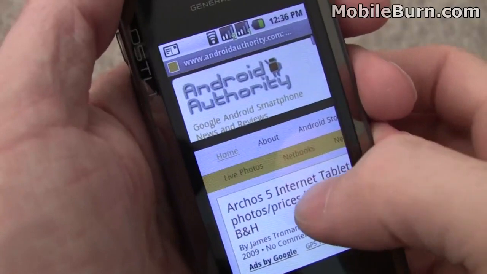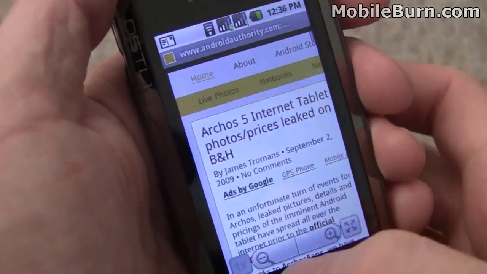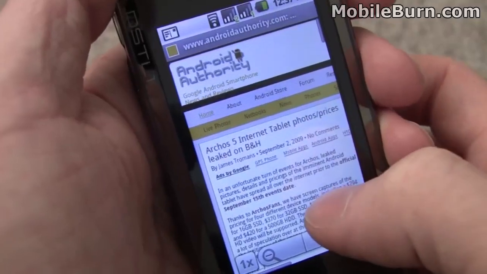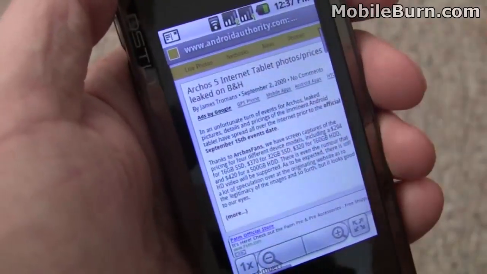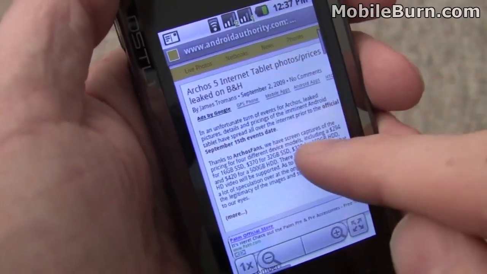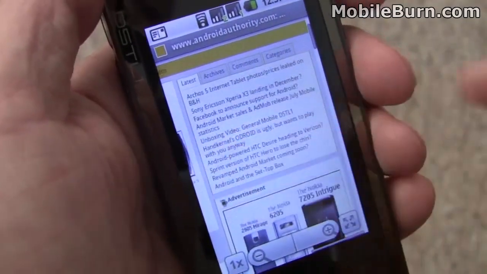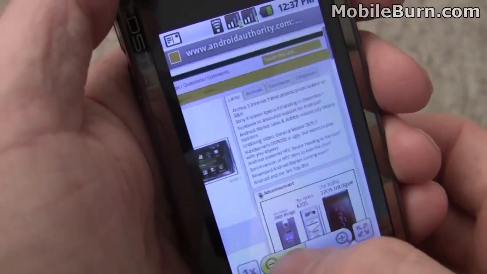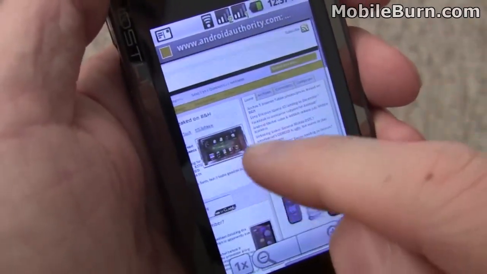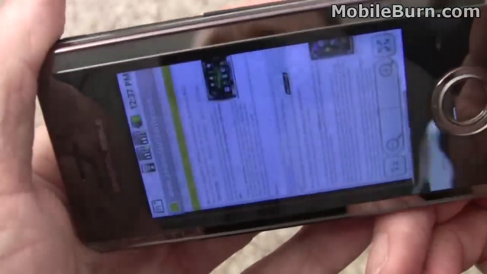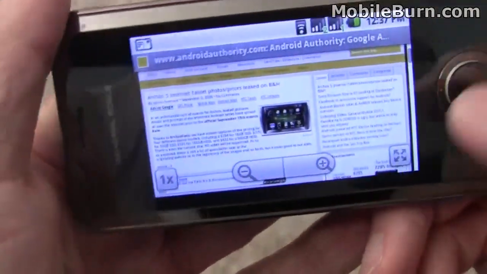I've got the Android Authority webpage pulled up on the DSTL1's browser. You can see there's no multi-touch support, partly because resistive displays like the one on this device don't support multi-touch at all. But you can see, in spite of the relatively low resolution of the display, the browser works quite well. Everything looks pretty good. Also supports landscape mode, of course.